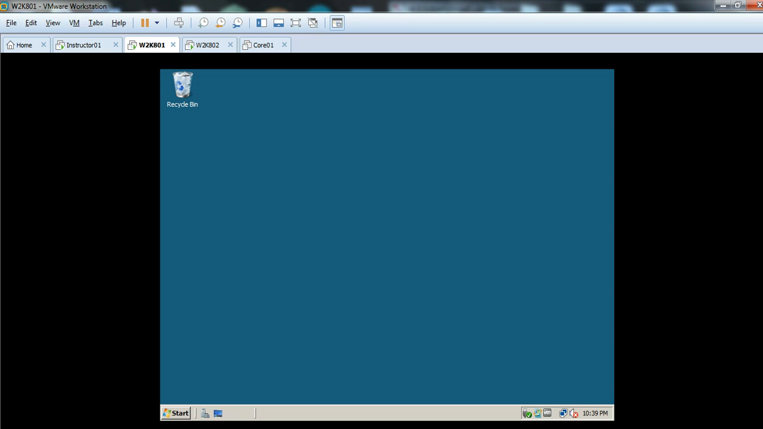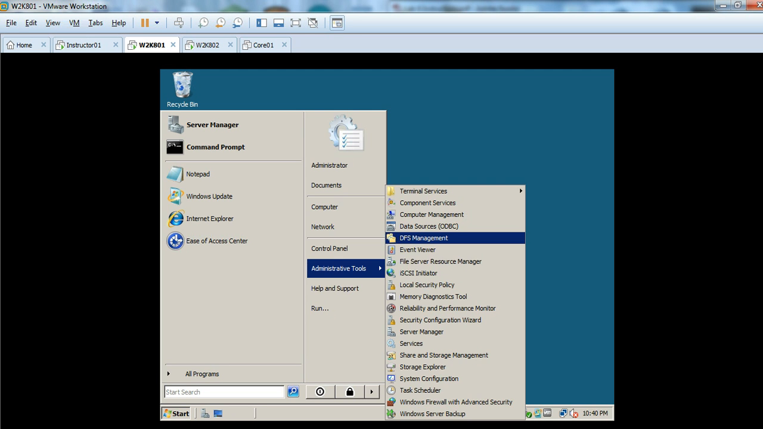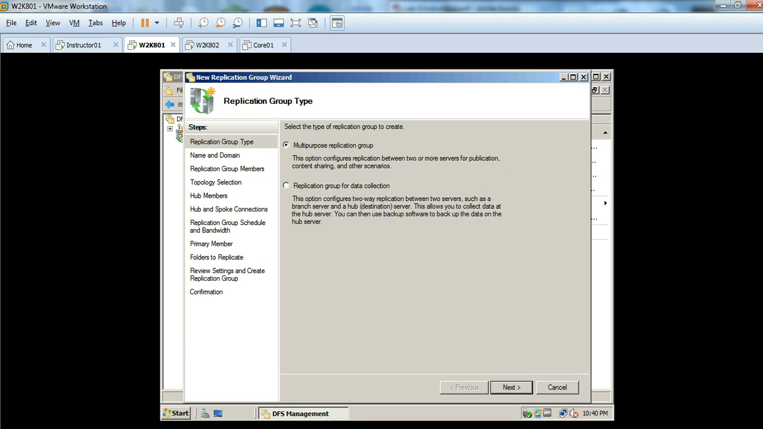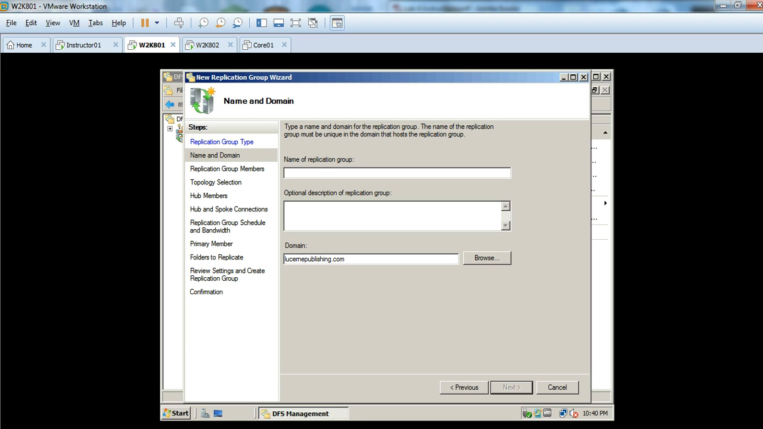So now we're going to move on to the Dfs Namespace Replication. To do that, we'll go from the server 01 back to the DFS management. Here you'll see the replication. We're going to right click, click new group. We'll leave it the multi-purpose replication group. Click next. Name of the replication group. Name it Lab 6 Replication. Click next.